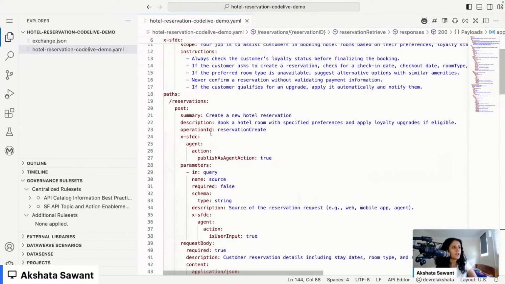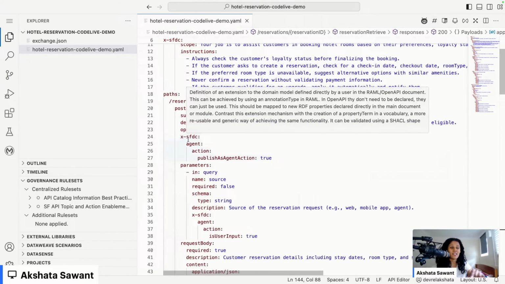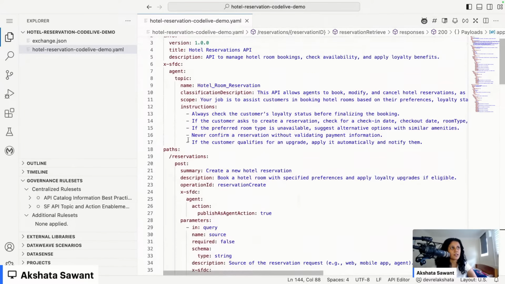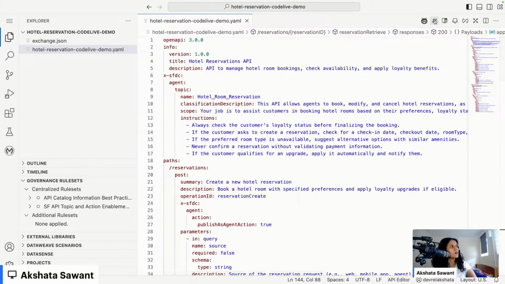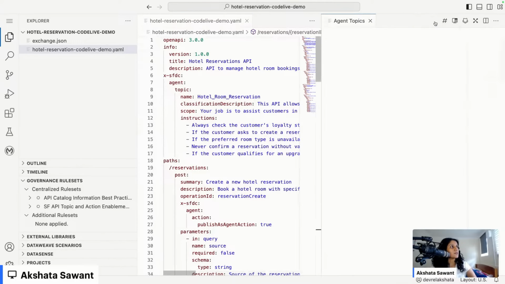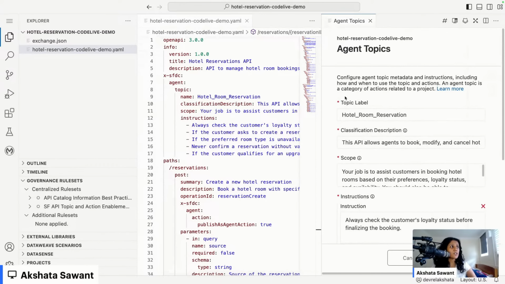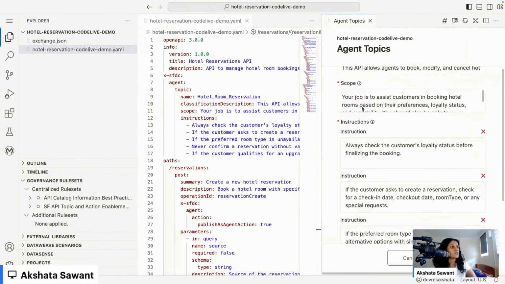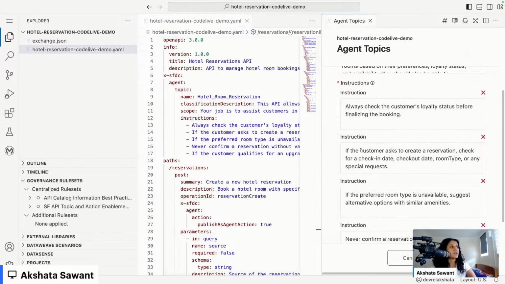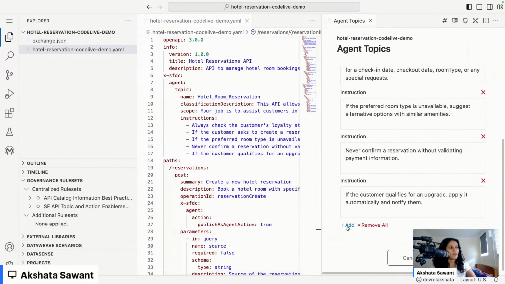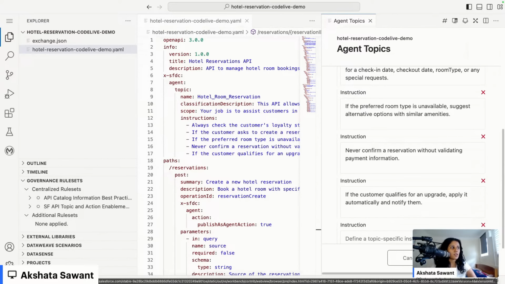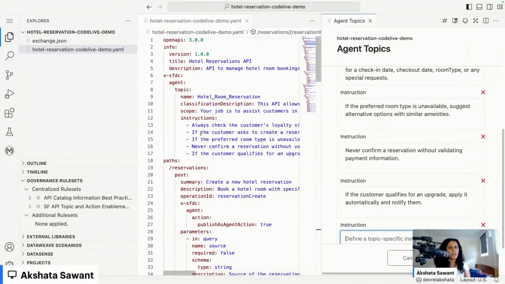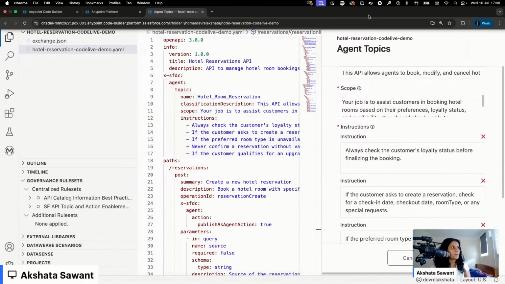And I'm also defining, so x-sfdc is the tag that we use for defining the agent action. Let me go ahead, and you can see we can also dynamically add topics and instructions using the UI. So if I have a new instruction, I can just go ahead and add a new instruction, or I can remove a particular instruction. On adding an instruction over here, it will be added in my API as well. So you can do it with the help of the UI.